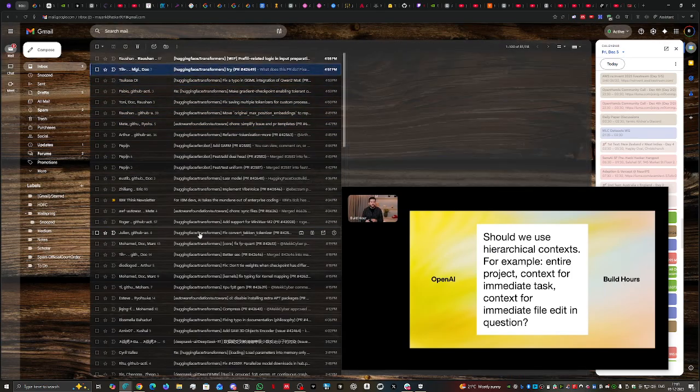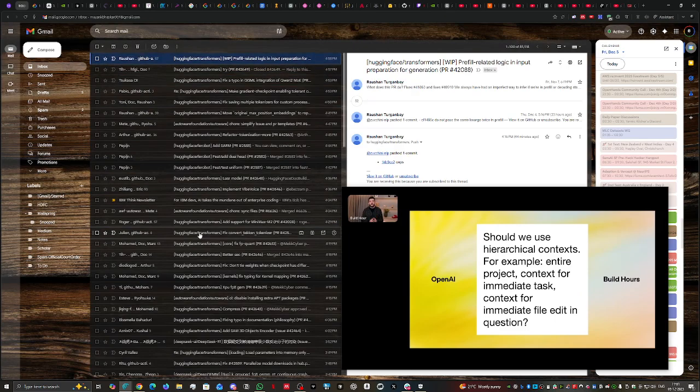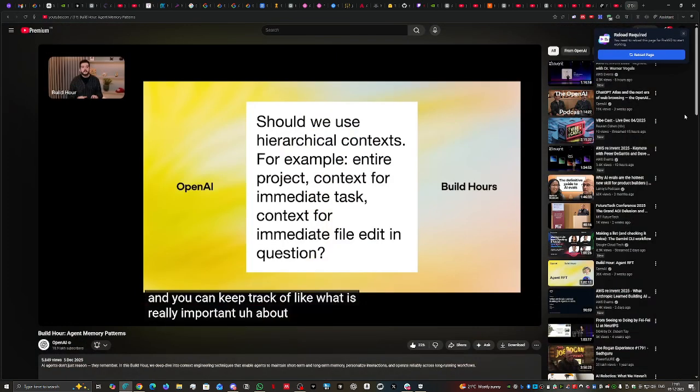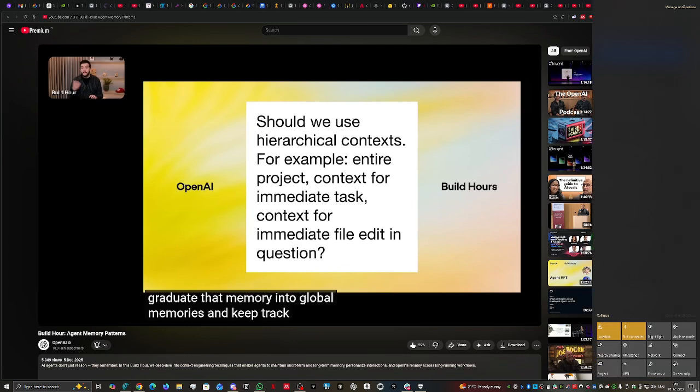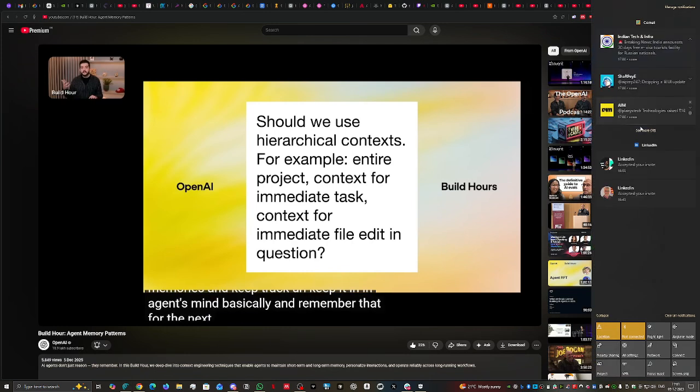I think this is a good practice to separate these into two buckets, and you can keep track of session memories with session scope. Over time you can graduate session memories into global memories, and keep track of what is really important about the specific user. So in the travel concierge example, if the user is always saying, hey, this time I want a window seat, maybe multiple times, you can finally graduate that memory into global memories and keep it in the agent's mind, and remember that for the next bookings.